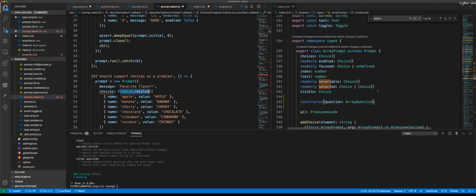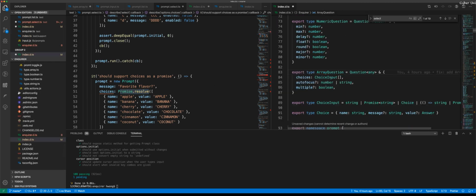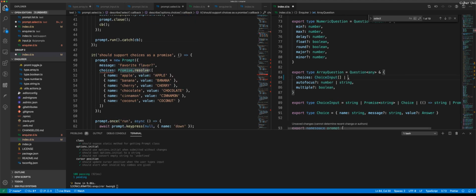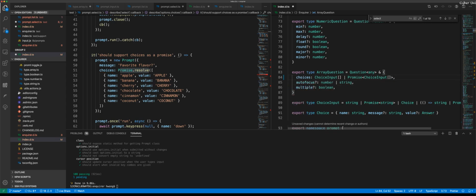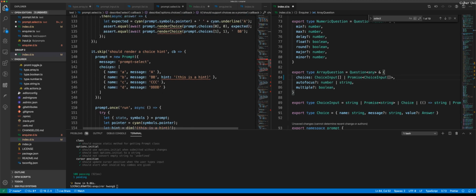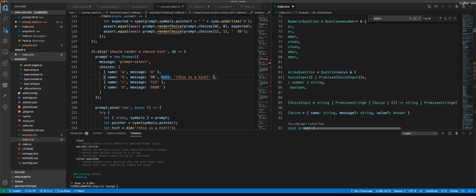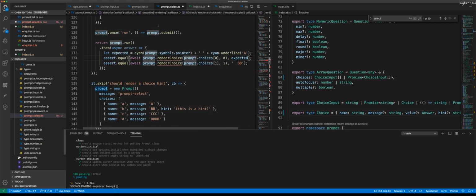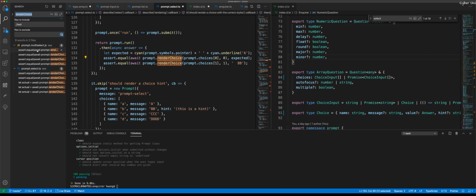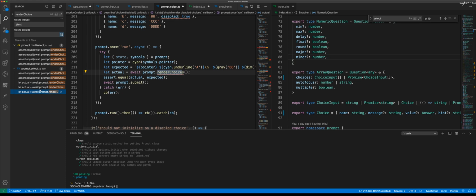So here it is saying that the choice also accepts a promise that resolves to choice input array. Okay, and then for each choice input over here, it takes in the choice and it can have a hint. And now here it is saying the prompt has a render choice. Let's see, the render choice. It shows up in the multi-select and it shows up in this select.